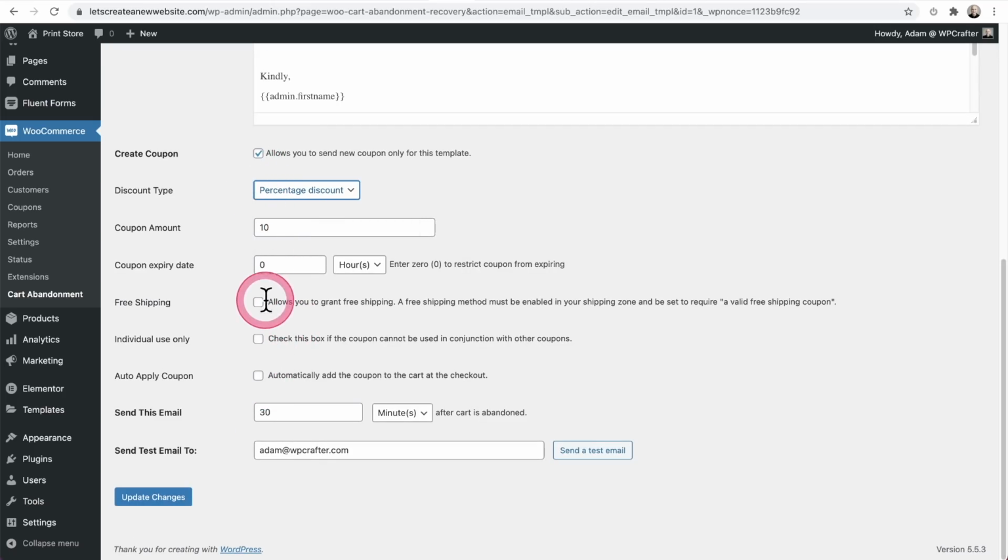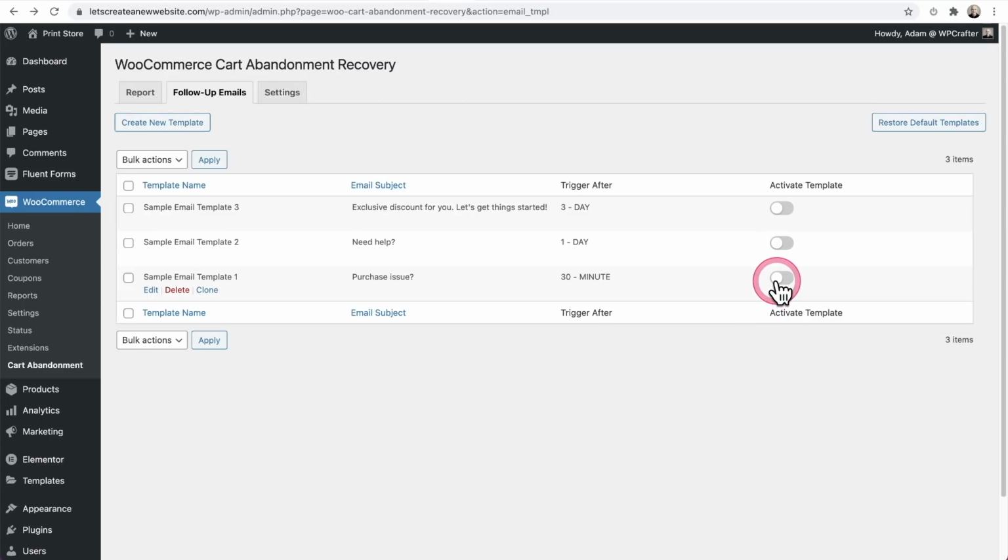There's all these options that you have here related to coupons. But then right here is when we're going to send this. We're going to send this 30 minutes after the cart is considered abandoned. And then you can test the email right here. Then you would simply save your email and then activate it. And what's going to happen, you can see this is going to go out 30 minutes after it's considered abandoned, 1 day after it's considered abandoned, and 3 days after it's considered abandoned.